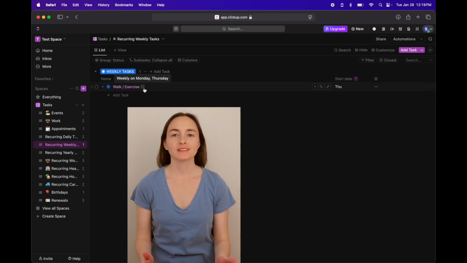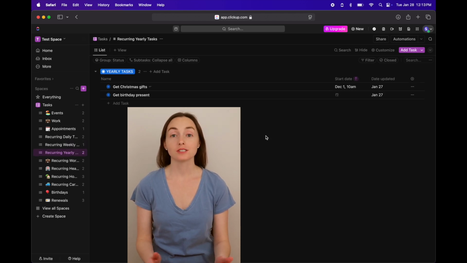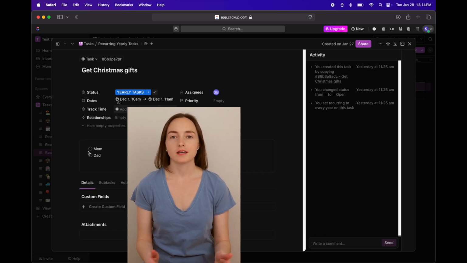And as you would expect, the next section is recurring yearly tasks. So here you can put anything that you do on a yearly basis. So like Christmas gifts, I remind myself to get Christmas gifts every year. And you can click on it and add names. So I add everyone that I need to get a Christmas gift for here. And then I can check them off as I get them.